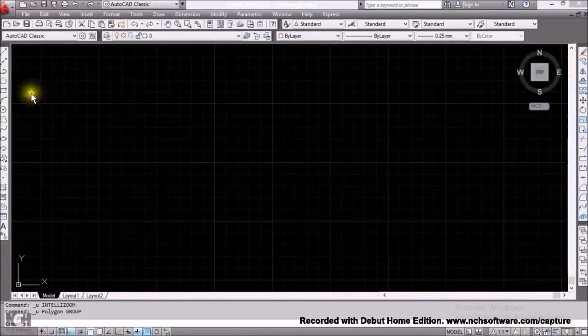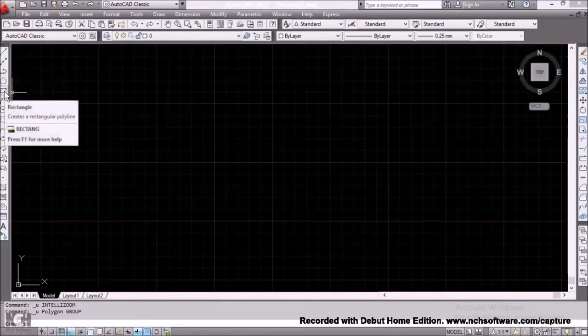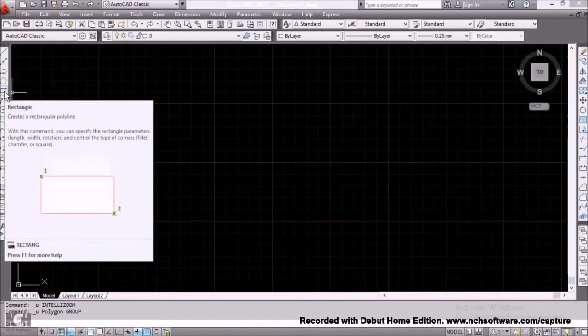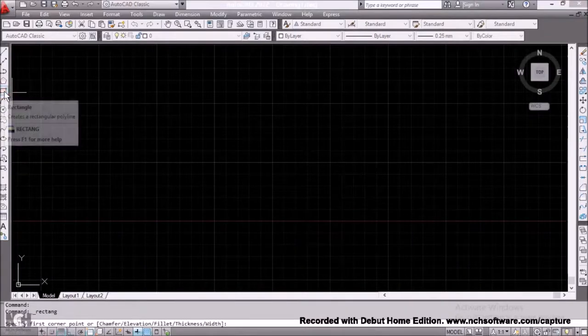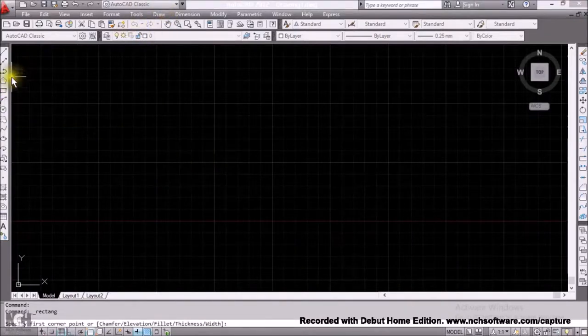Now the next tool we have is the rectangle tool. The rectangle tool is a very simple tool and it is straightforward to apply in AutoCAD. How do you use the rectangle tool? Pick up the command over here, or you can go to the draw icon and pick up the command.